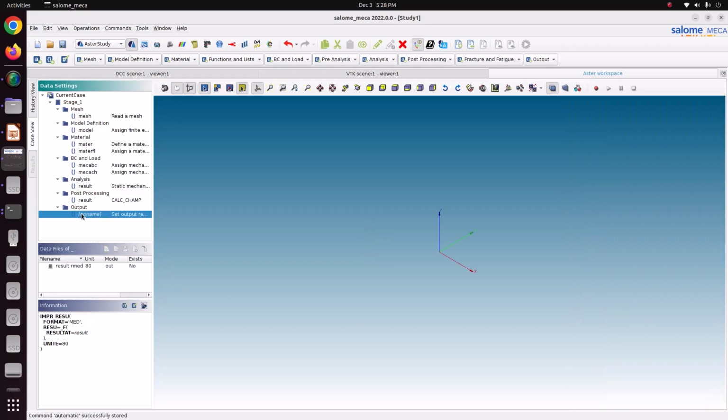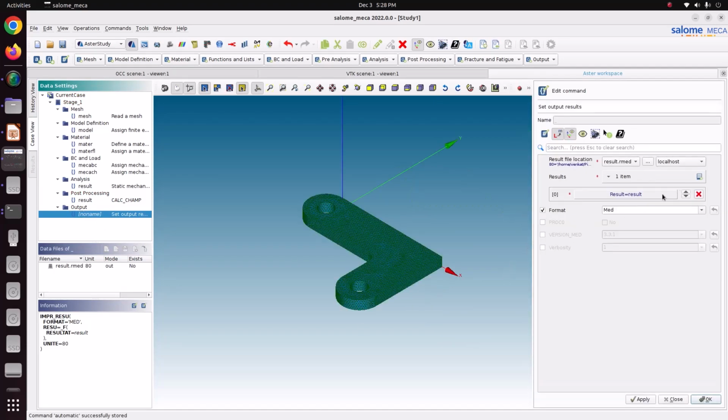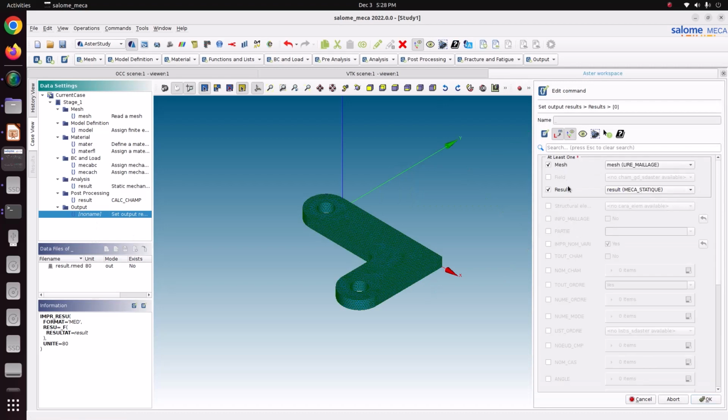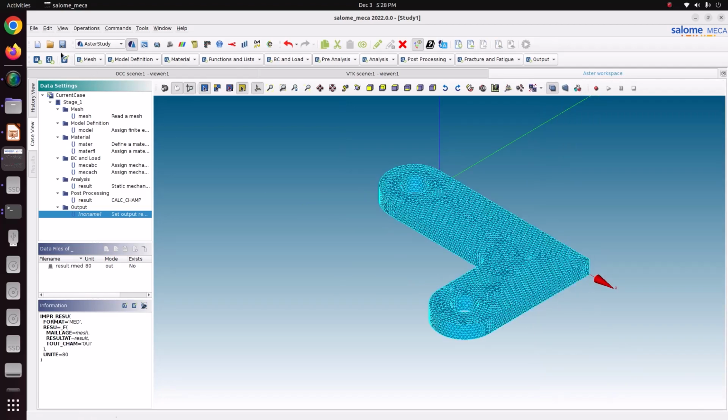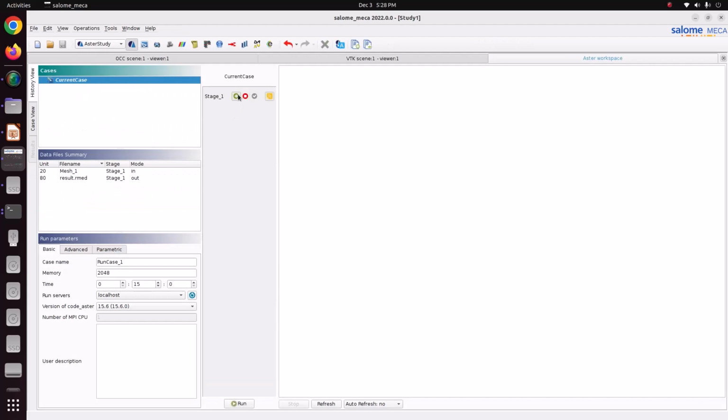Now just modify the output file. Save, OK. Just apply and OK. Now we are done creating the setup for solving. Now we will solve the case. Go to history view. Click this plus button. Make it 5 seconds. Run the case.